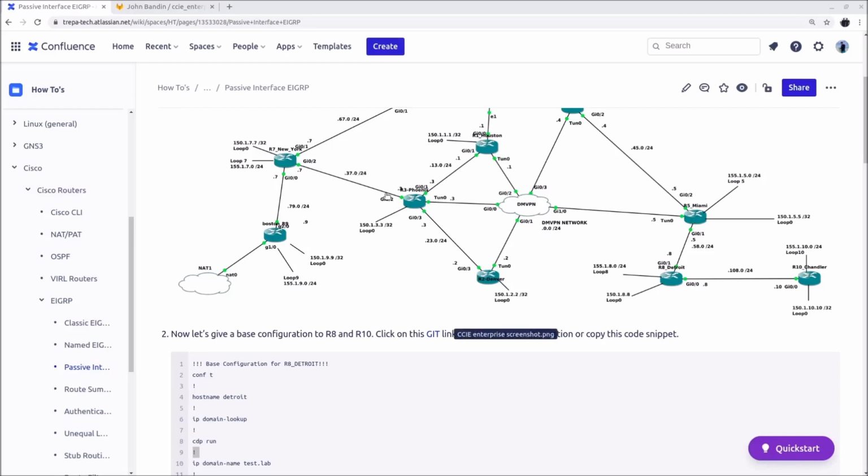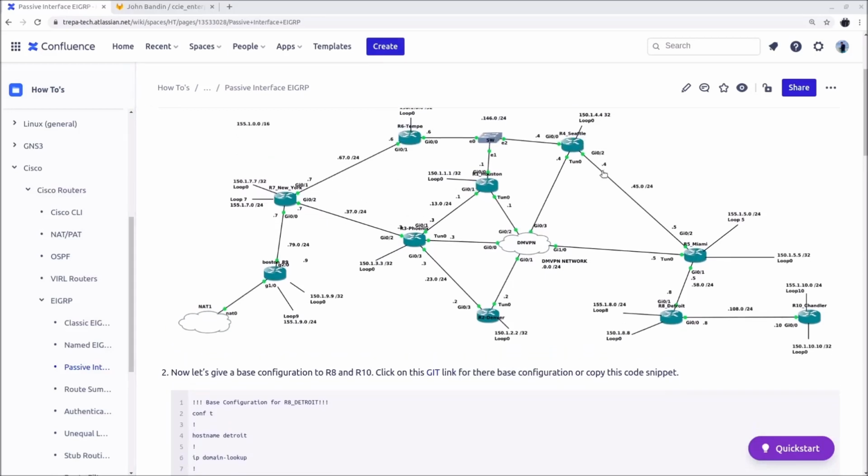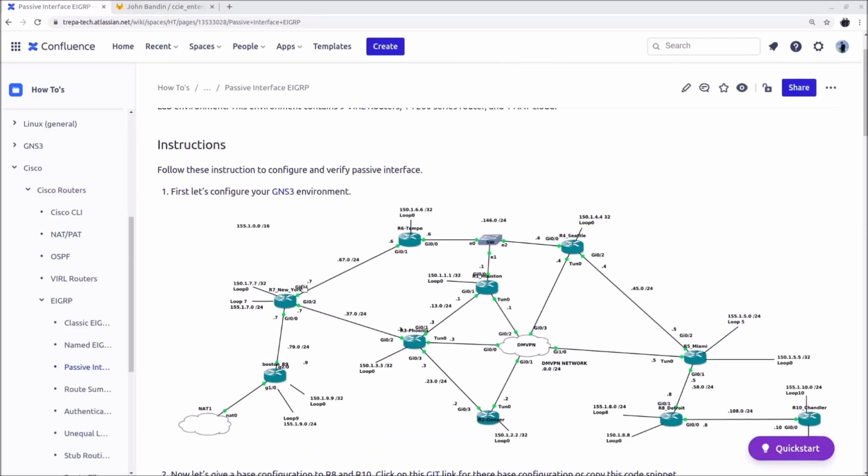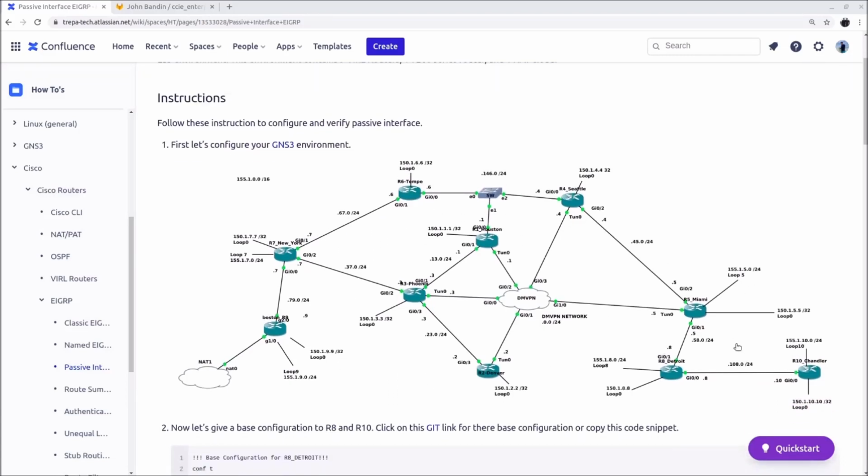So here we can see our Confluence how-to page. This will be the network diagram we will use for today's video. This network diagram is courtesy of IME, CCIE's Routing and Switching's network diagram video series. So please hit the link below if you want to watch IME's video series where I stole this network diagram. And in the IT world, there's nothing wrong with not reinventing the wheel, right?